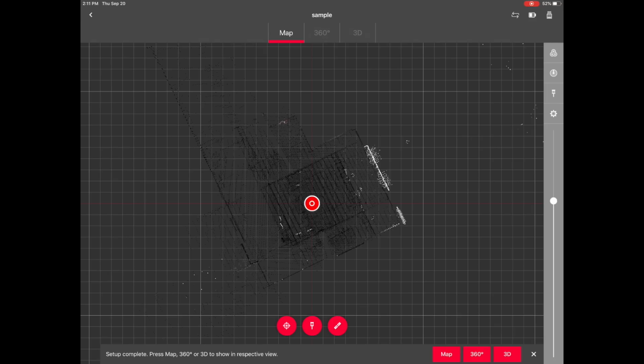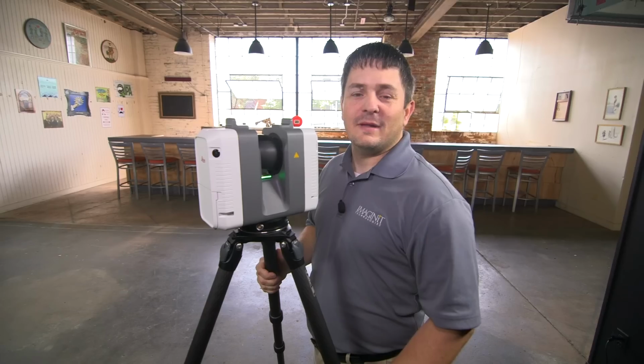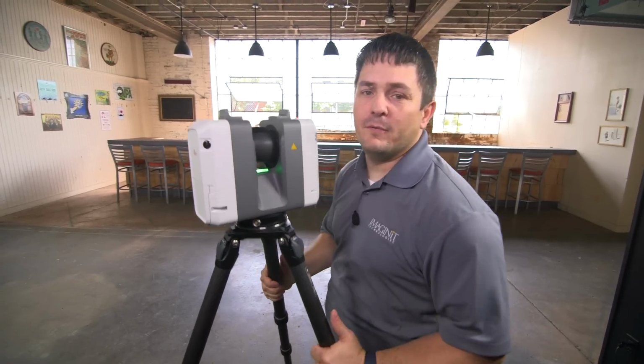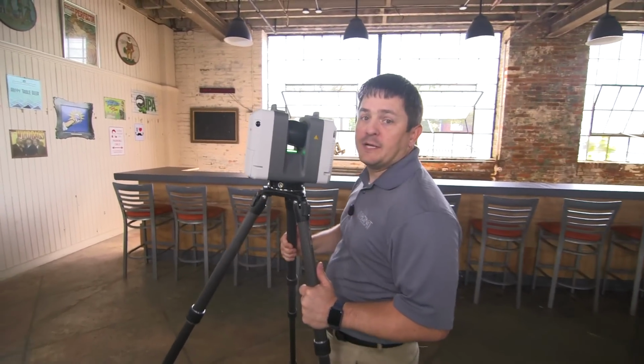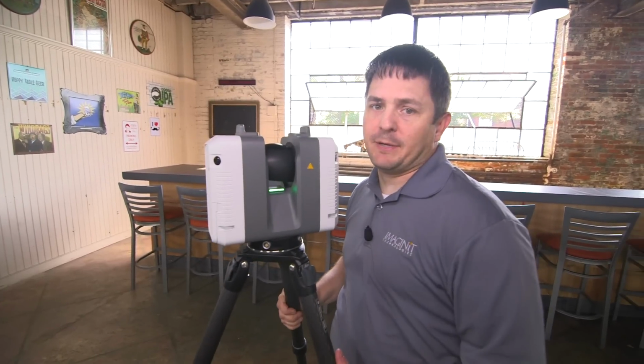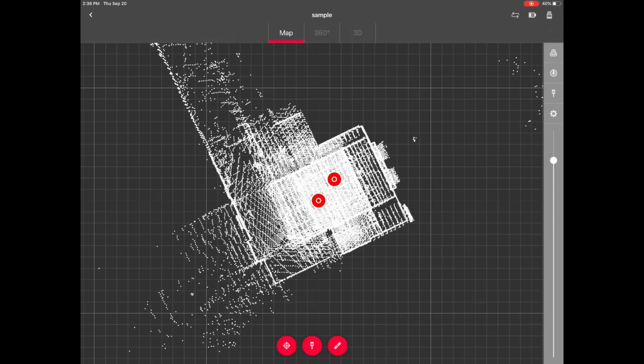Now that the scan is complete, you'll notice that the data appears on the screen of my iPad. Now the first scan is complete, we're gonna pick up and move this unit. The data will be field registered because this unit does have a built-in GPS and altimeter. Now that the second scan is completed, you'll notice that the second scan appears on the iPad.